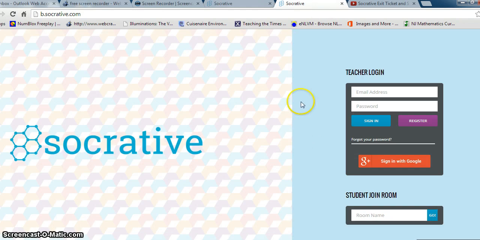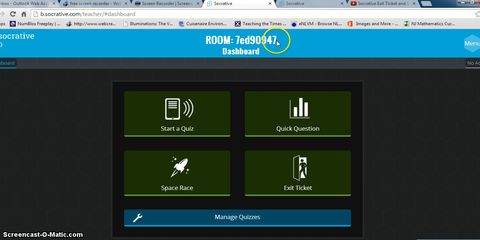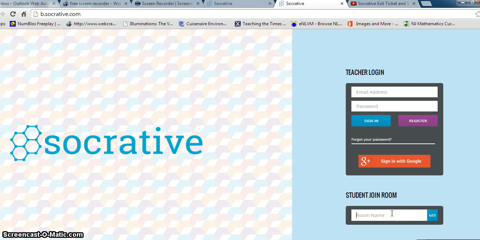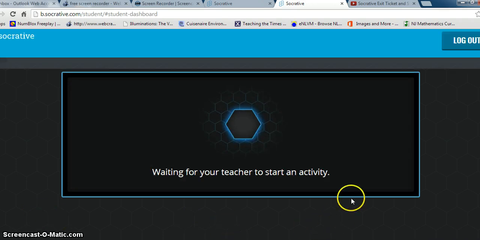There's also a student side, and they can log in at the same site, b.socrative.com, but instead of the teacher login, they go here for student join room. If I go back to my dashboard, I see my room ID here. This is the number that you will give to your students so that they can participate in the activity. I'm going to log into the student side using that room ID. This screen will come up and let the student know that they are in that particular classroom and are ready to start the activity when the teacher gives them the prompt.